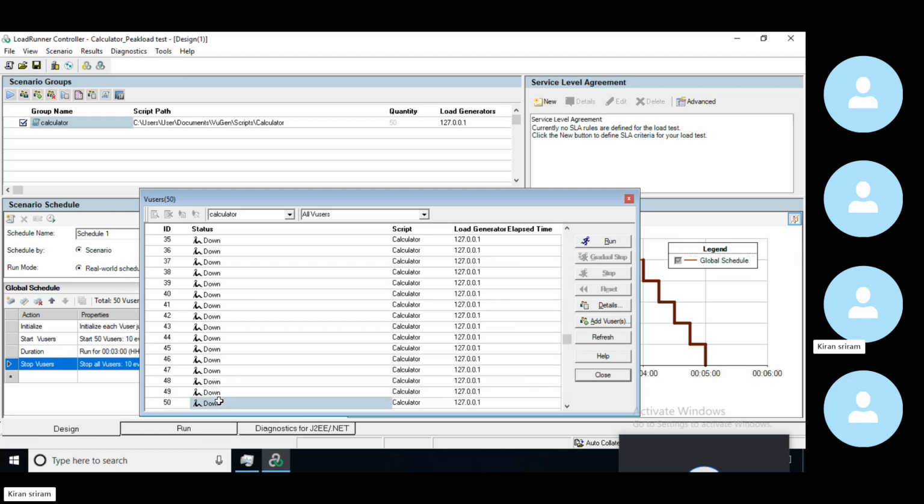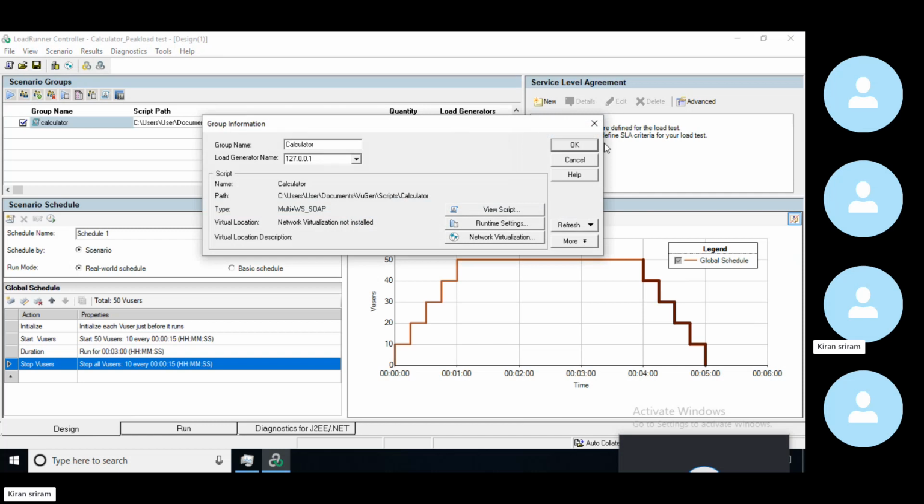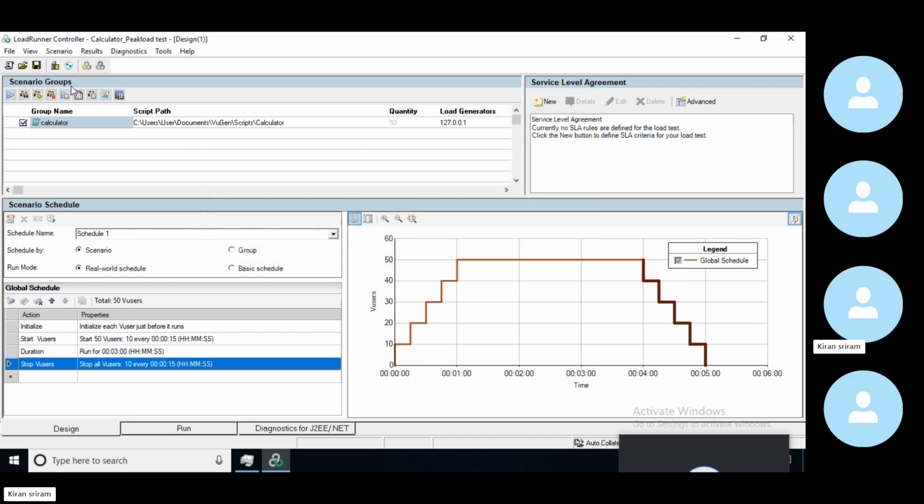If I don't want all of these users, if you want to delete them, we can do that also.